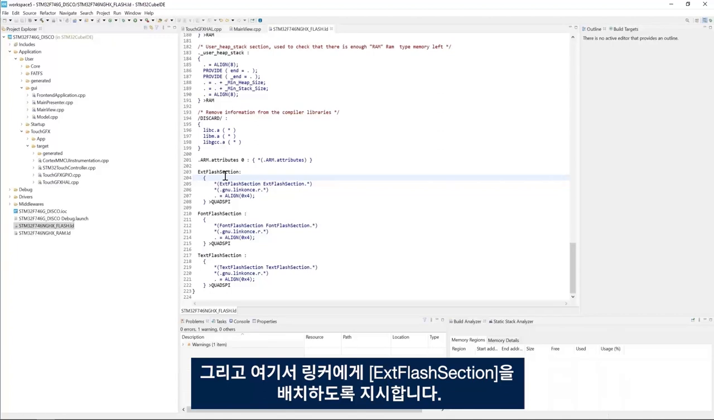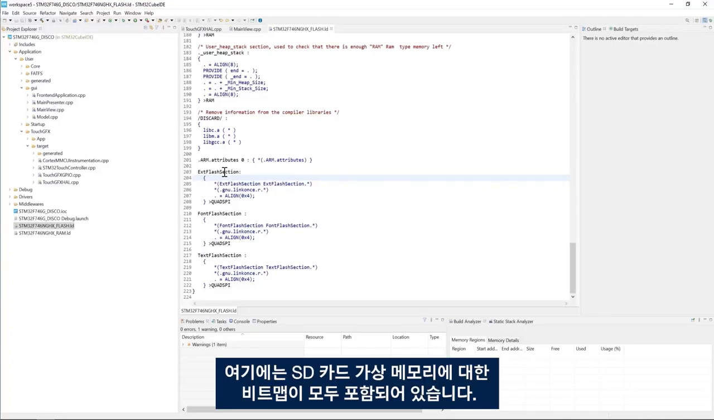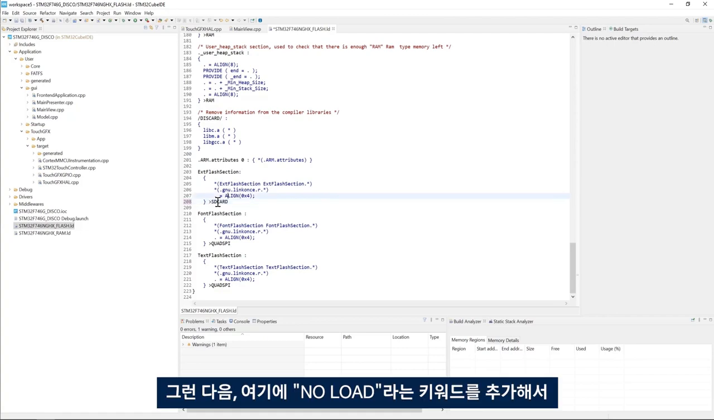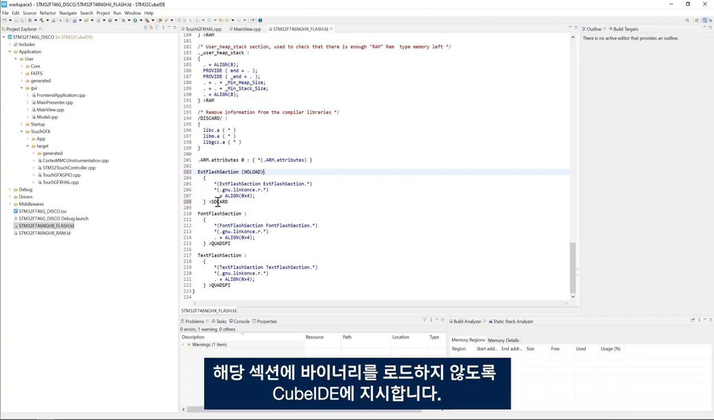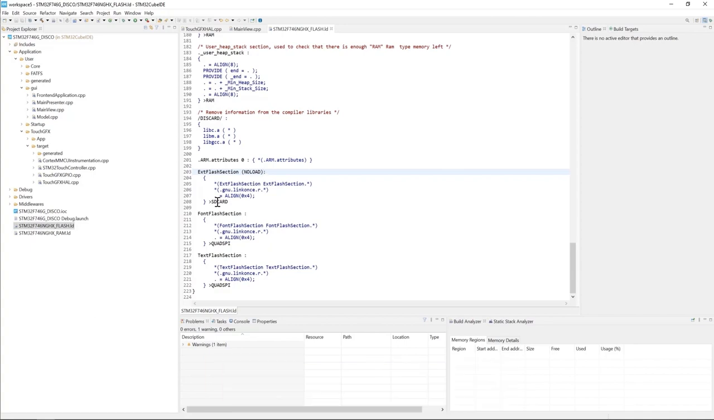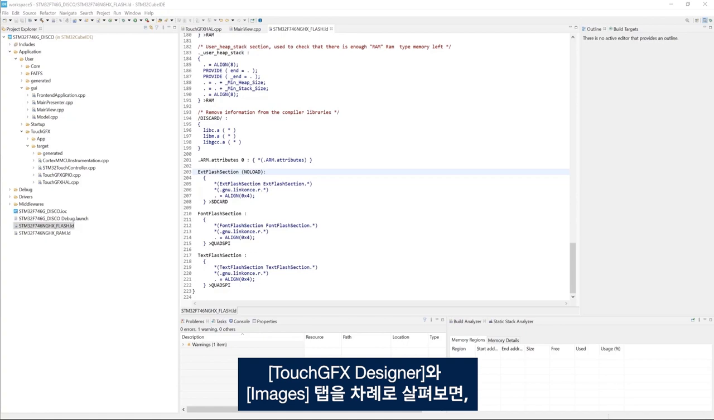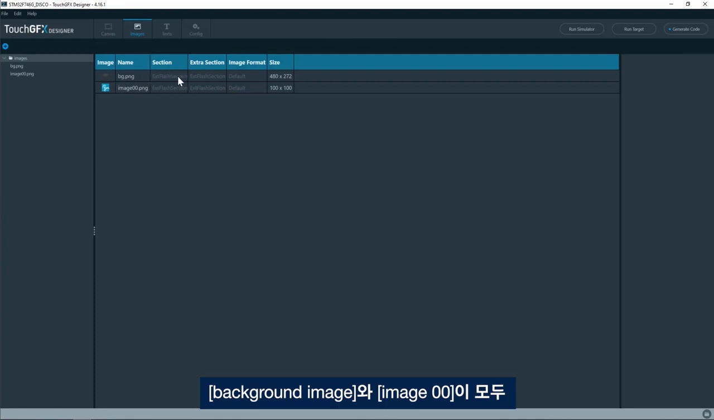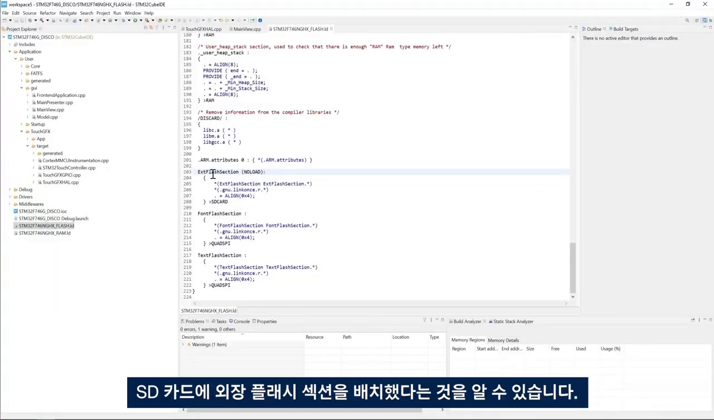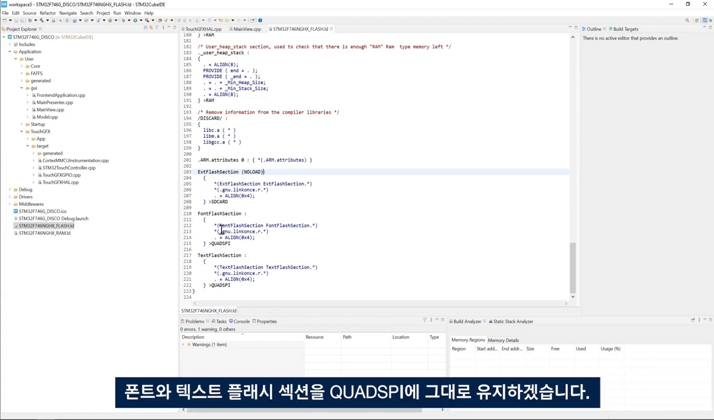here I tell the linker to place the external flash section, which contains all the bitmaps, into the SD card virtual memory. And then I'll add the keyword noload here to tell CubeIDE not to load the binary to that section. If we look into TouchGFX Designer and then Images tab, we see that the background image and image 00 are both placed in the external flash section. We'll go back here, and what we did is we placed the external flash section in the SD card. I'll keep the font and the text flash section in the QuadSPI.